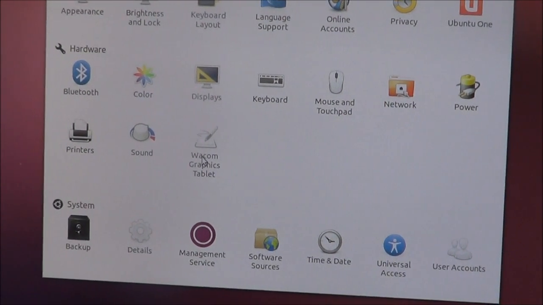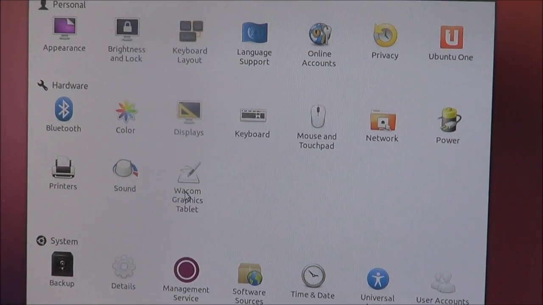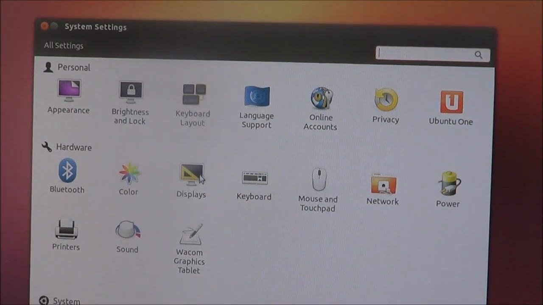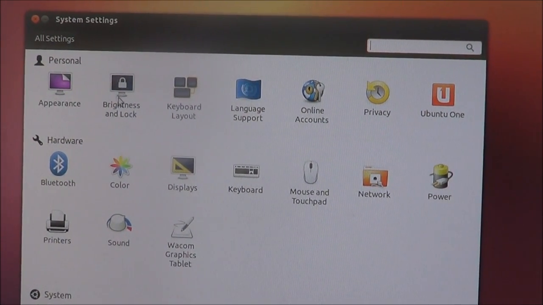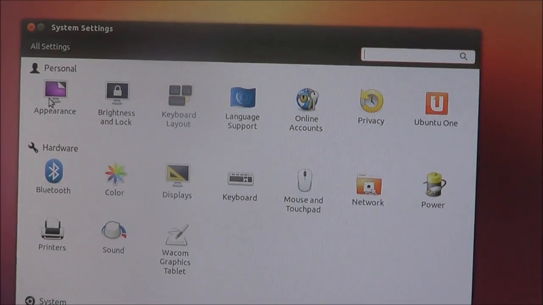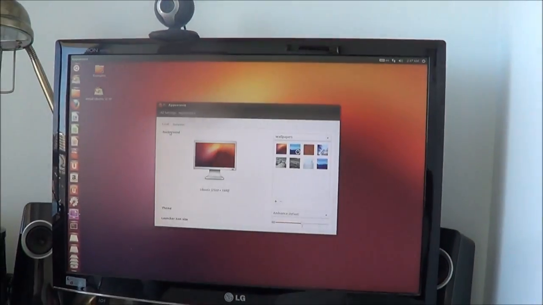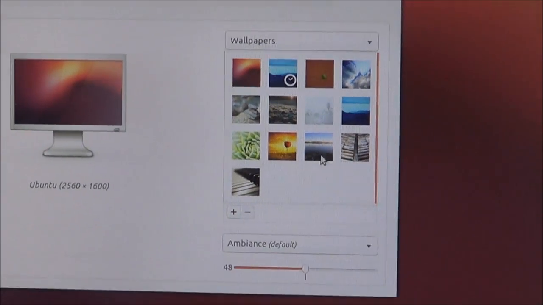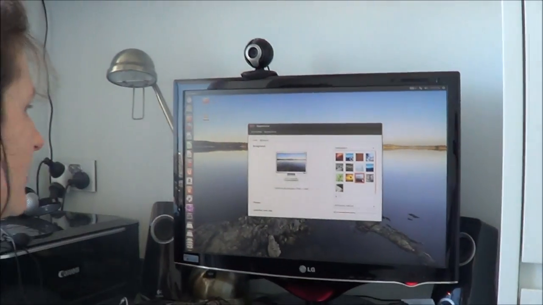Wacom graphics. No, that doesn't seem right. Management details. No. Oh, wait a sec. Appearance. Maybe it's appearance. I'll try that. Okay, I'm going to choose that one. Does that look nice? Yeah.